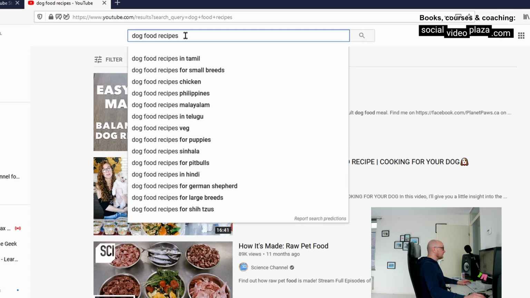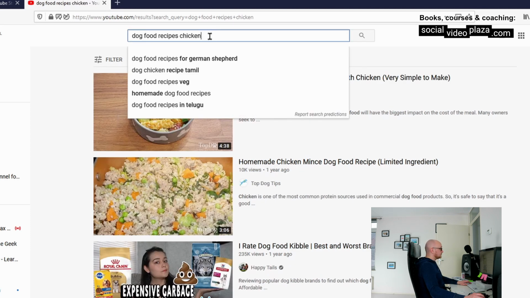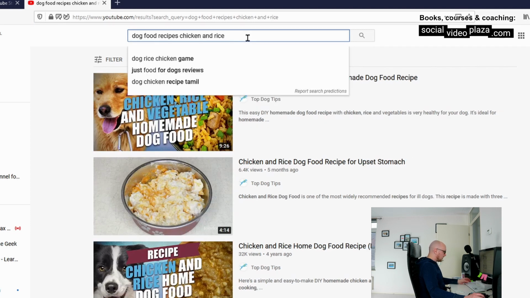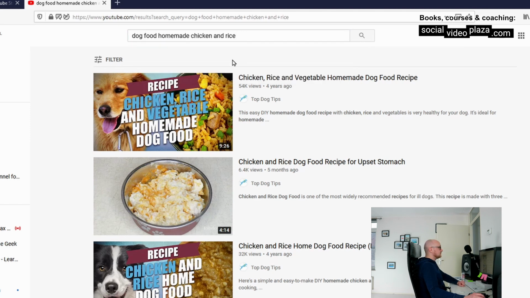But can we go any further down the rabbit hole? Yes, we can. For example, dog food recipes chicken. I click on that, the page reloads. Dog food recipes chicken. Let's click on the search bar again and press space. Then it will autocomplete to, for example, recipes chicken and rice. I click on the search bar again, press space bar. There is only one step deeper down the rabbit hole. But can we actually rank for this? Well, I come back to that in a minute.